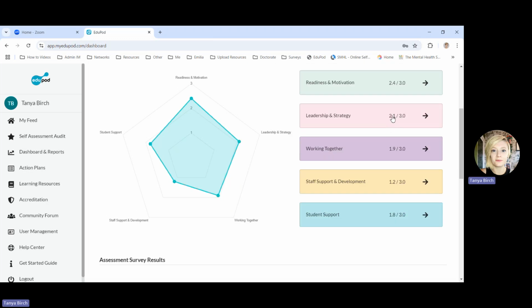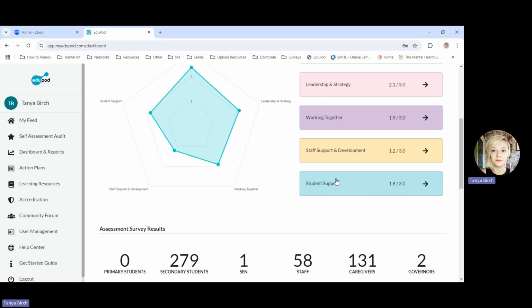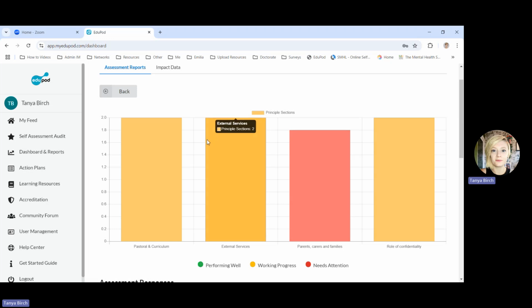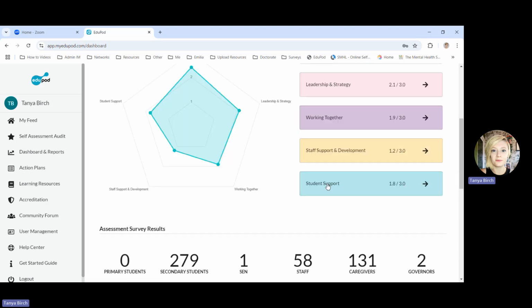So if you want to go for the Achieving Award, as I say, it's 2 or more as well in the leadership and strategy, and then one other principle here. So one of these 3 as well. And again, just being mindful that we make sure we check each subsection within each principle.